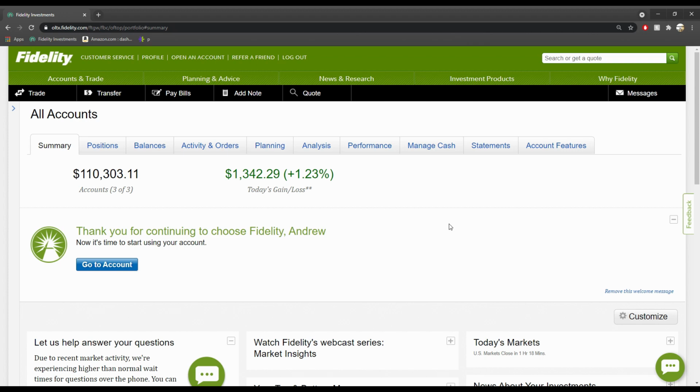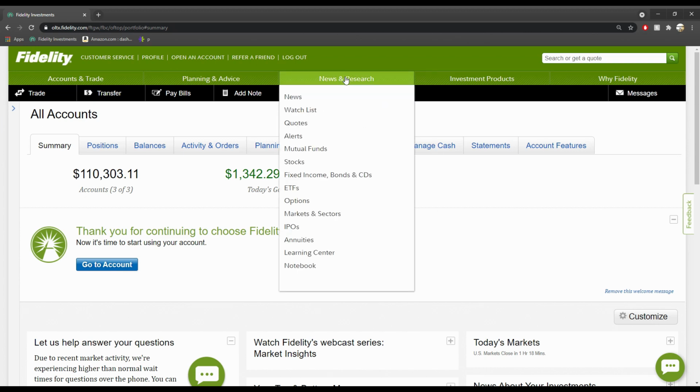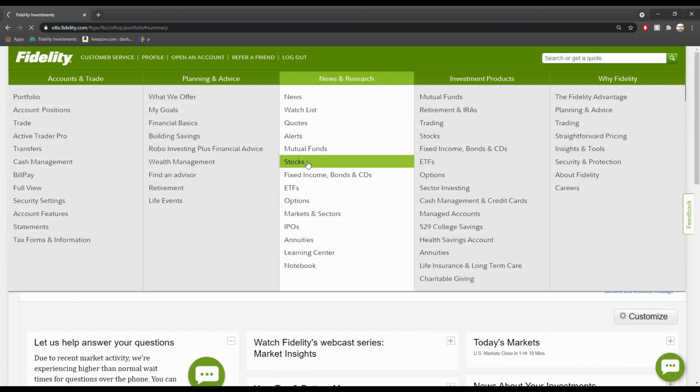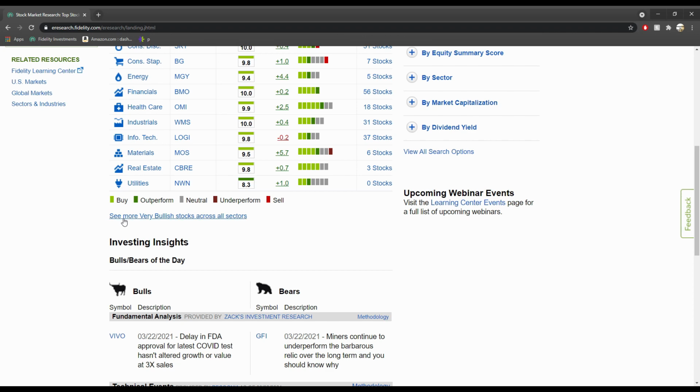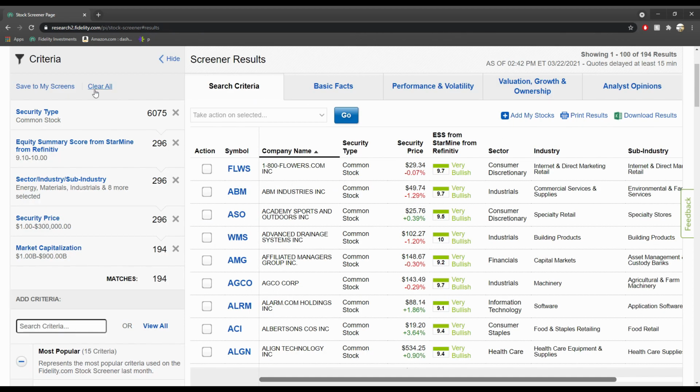In this video, I want to show you guys how I use the search function to find the dividend stocks that I'm looking for. So first, if you are using Fidelity, you're going to see your main portfolio page. From here on the top, you'll see News and Research, and under that, you'll see Stocks. Click that, scroll down, and you'll see "See more very bullish stocks across our sector." You click that and this will take you to the default search engine results.